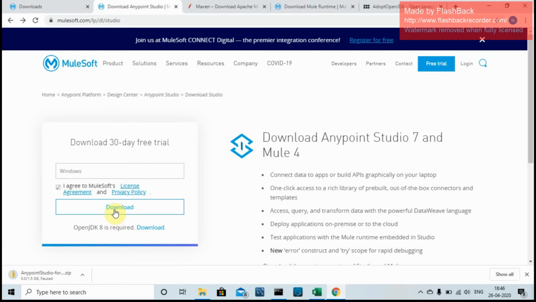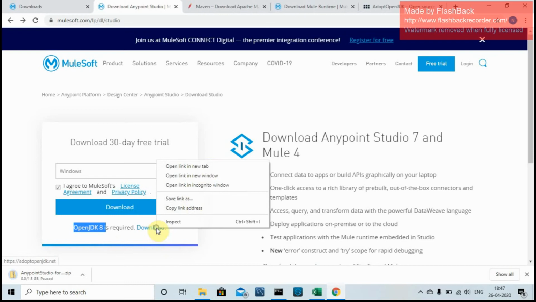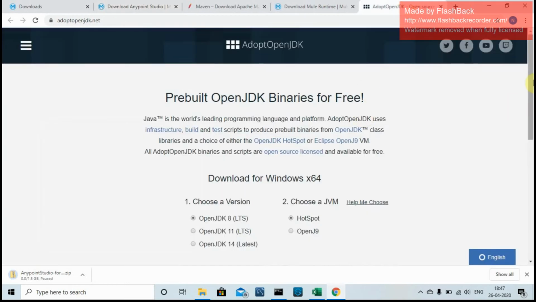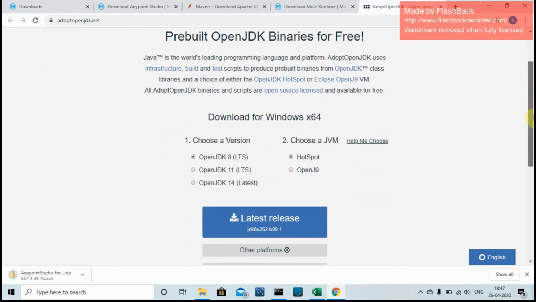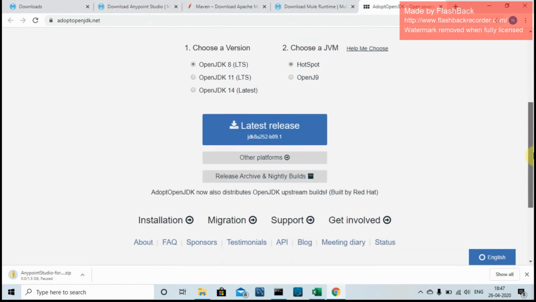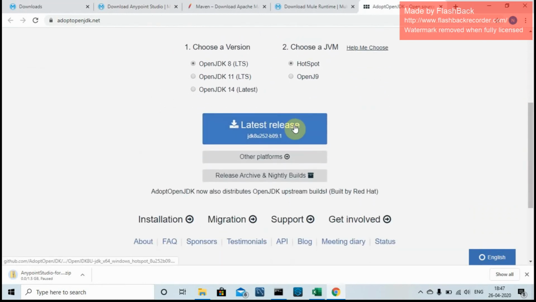This is Anypoint Studio 7.4.2, which will be running on Mule Runtime 4. It asks to download OpenJDK 8 as well, so there is a direct link to it. You can right click on it and open it in a new tab, and it will open up the AdoptOpenJDK page. It is always preferable to go with the latest release, but it should be a stable one, right? So this is the latest release and we will download it. Simply click on it and it will start the download in your downloads folder in Windows.